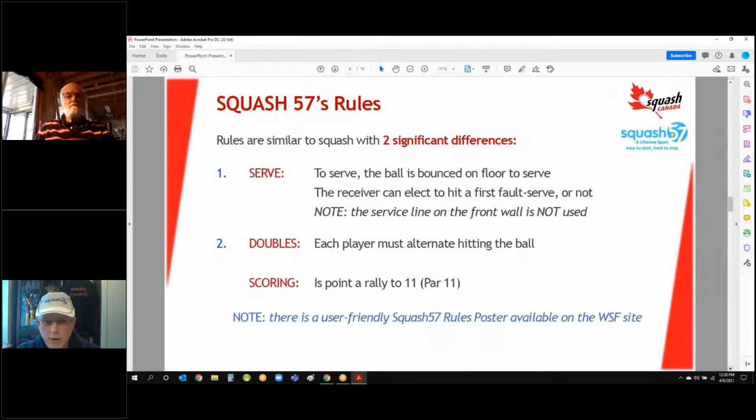If we can move on to the next slide, this talks to the rules. The rules are multiple pages long, but here are some base differences that are worth noting. The serve is hit off the bounce. So it's not hit as a volley, it's hit off a drop onto the floor. And as I said, the service line on the front wall is not used.